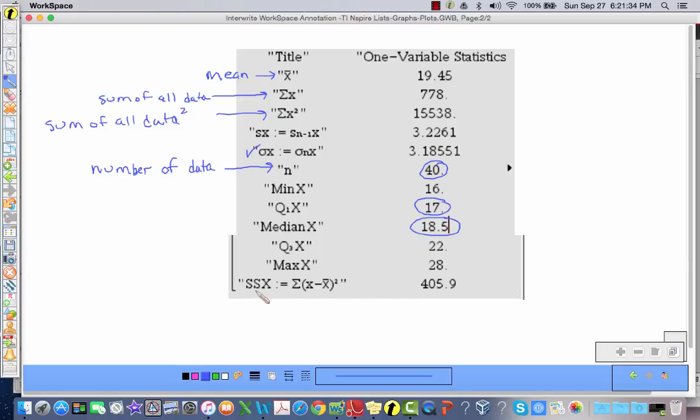And this actually stands for the sum of each piece of data minus the mean squared. So this total comes from taking each piece of data, subtracting the mean, and then squaring it. So doing that 40 times and then adding them all up. That is beyond the scope of this course, and that's another thing we use to calculate standard deviation. But you should be familiar with all of these. Okay, know how to read that.